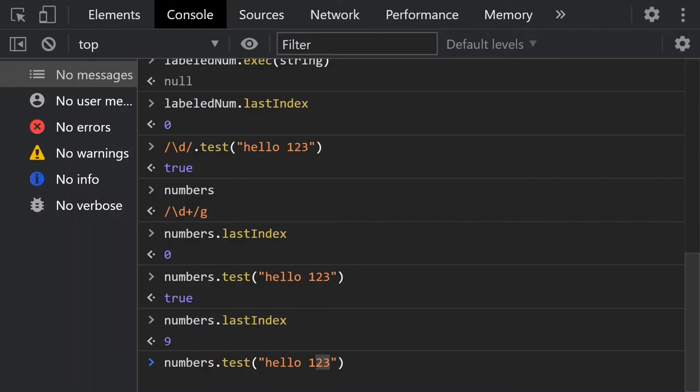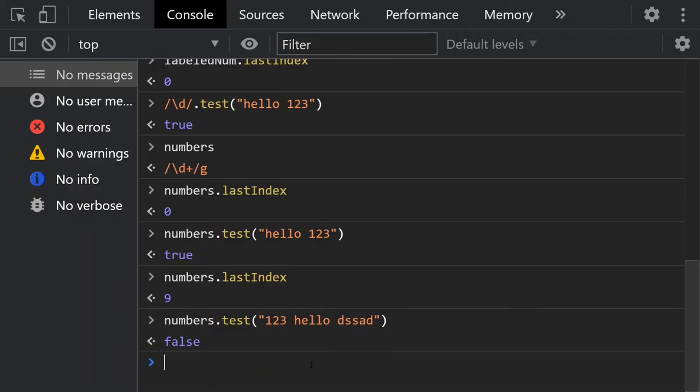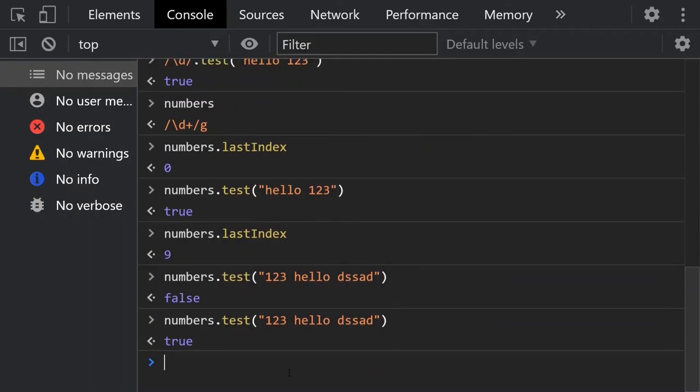So if there are no numbers after index 9, for example, if the numbers were at the beginning of the string, and we call the test function, it will tell me false, even though there are actually numbers in the string. If we call this function again, it will say true, since it started over from the beginning. The way you can make sure to avoid this is by not using global regular expressions when using the test function, unless you specifically are using the last index as part of your program.